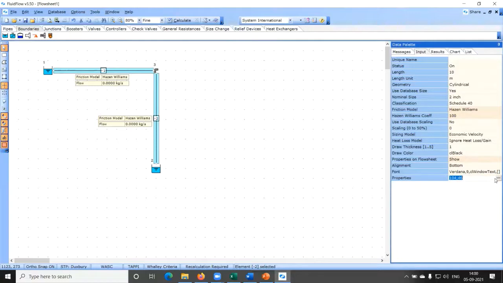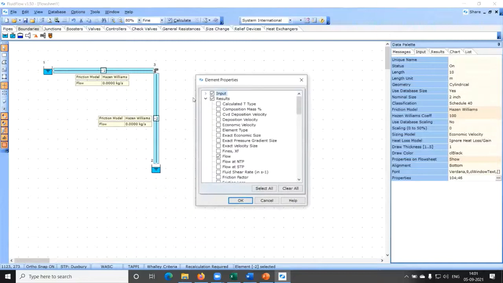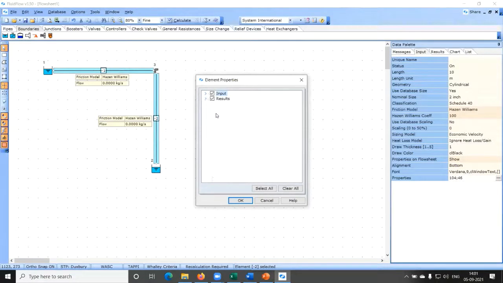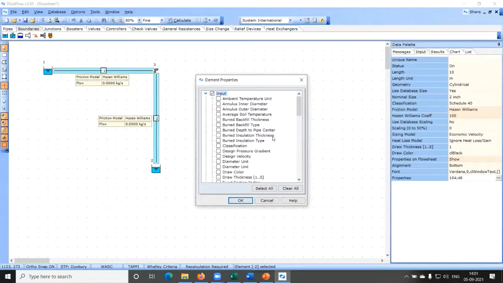Then in the properties, if you click, there are these three dots. Click on those. It will open a window. Alignment, font, and properties. Okay, on properties, there are two headings basically, input and results. You need to expand input. Then select only friction model. Don't select everything. Only select friction model. And in the results, you will select only flow.